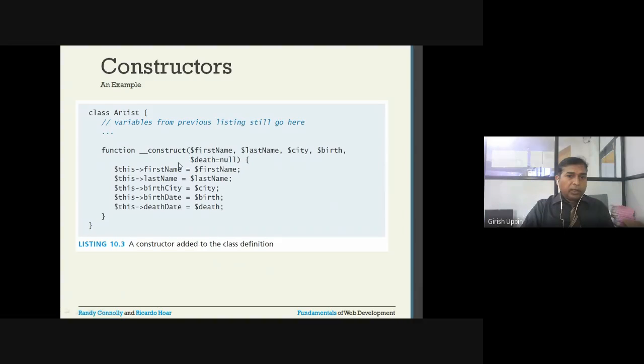So here is the example of the constructor. This is the class artist, and there are other attributes as we saw earlier. Then I have included a constructor: function underscore underscore construct. This is how I create a constructor, and it takes parameters 1, 2, 3, 4, 5. If the last one, the death date, is not passed, by default it will be assigned a null value.